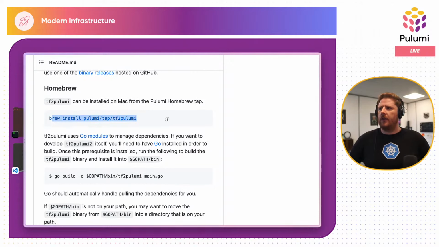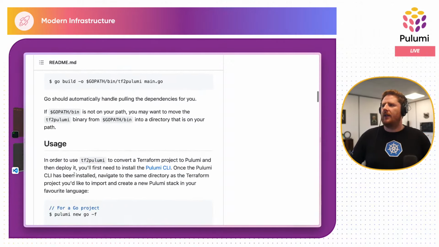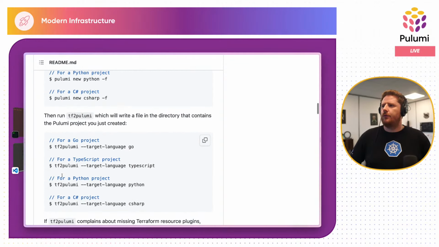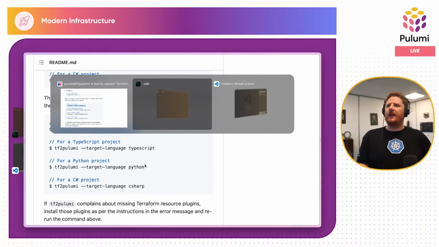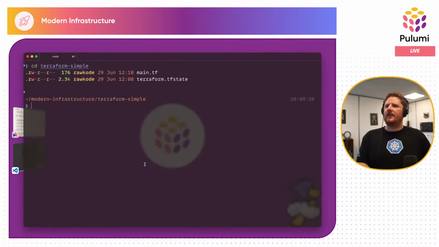You can install it via Homebrew on Mac and Linux, and you can run it with just tf2pulumi, and then provide a target language. By default, you're going to get Node.js, and we're going to do a quick example of this because I think that it is relatively interesting.